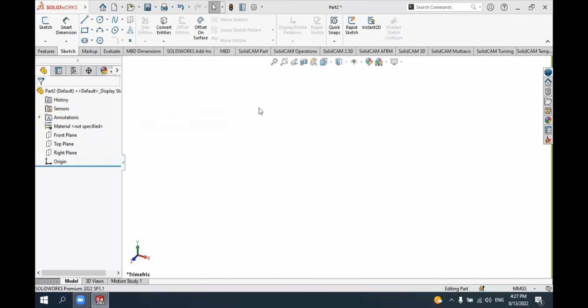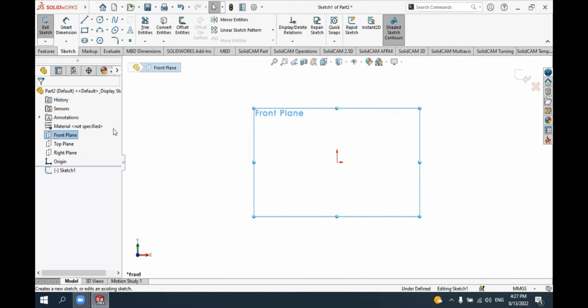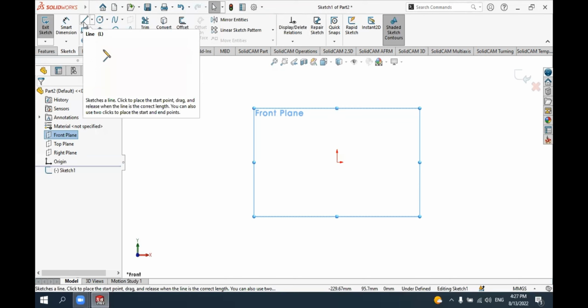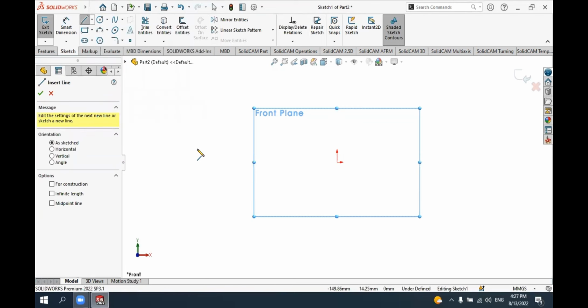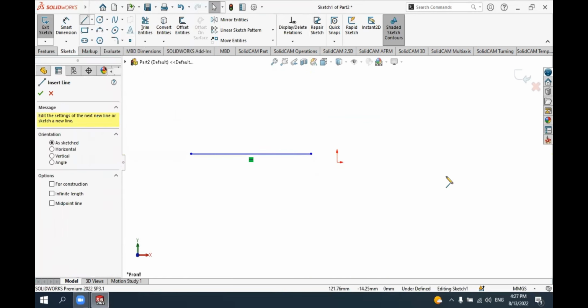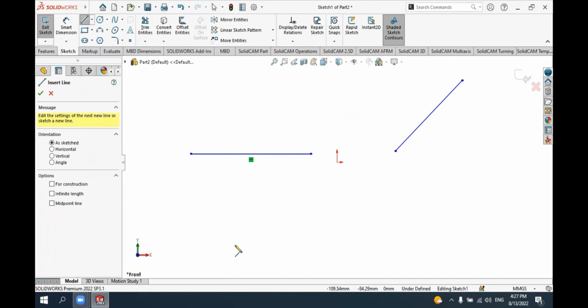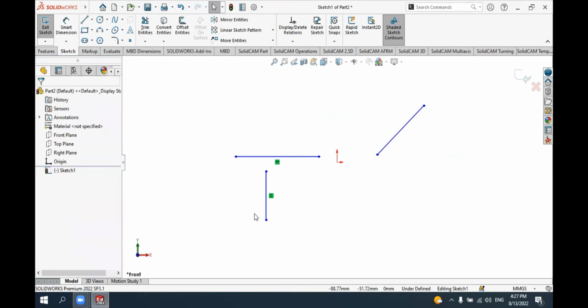And let's start the lesson. So select the front plane, select the sketch. We will see for the beginning step by step all the sketch and how to put the dimensions, and we will go further into the details. So for example, let's create a line. Let's create the horizontal line first, and let's create some inclined line, and let's create one vertical straight line.